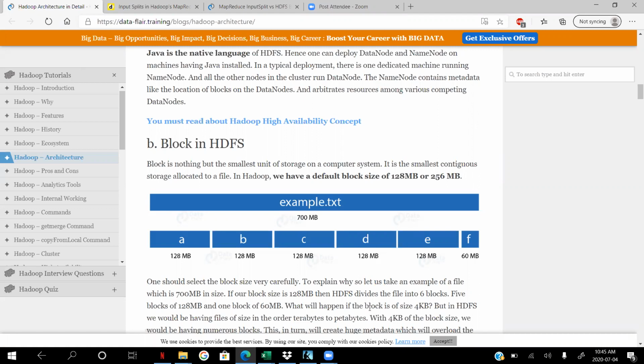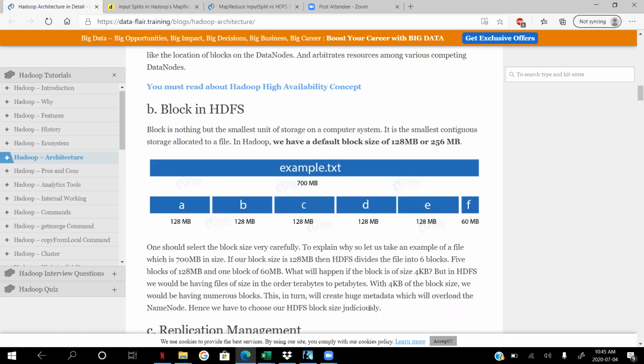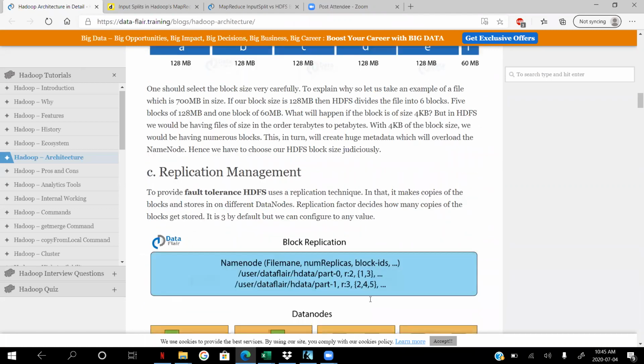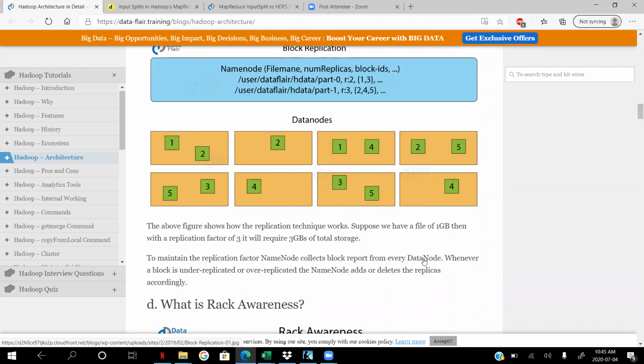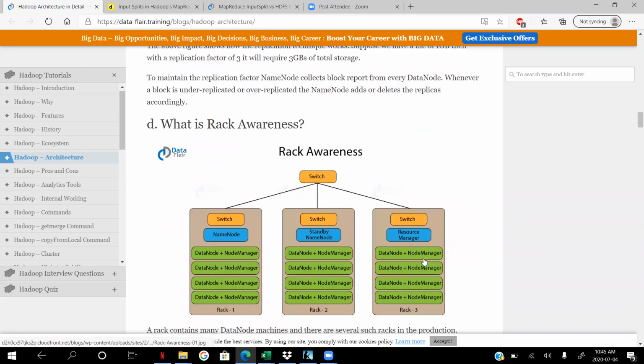A typical replication for this is always 3. So this is what he's trying to show. This file has been replicated 3 times in this data node, every block, I mean, of that. And this is the rack awareness.